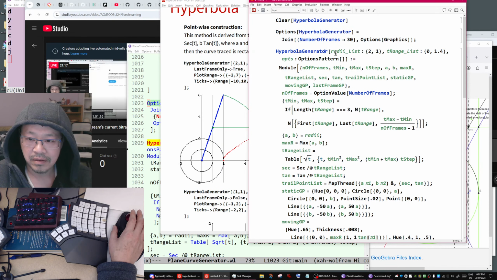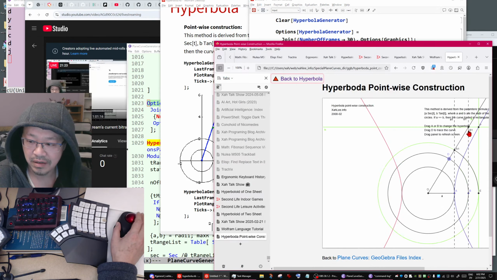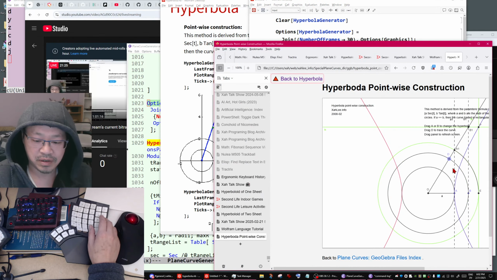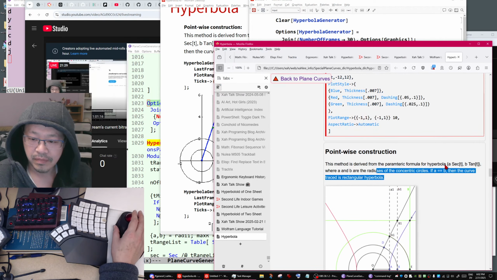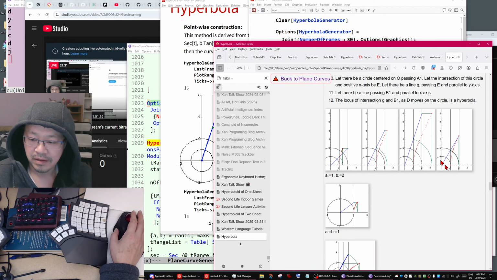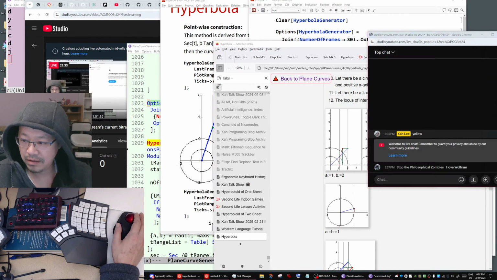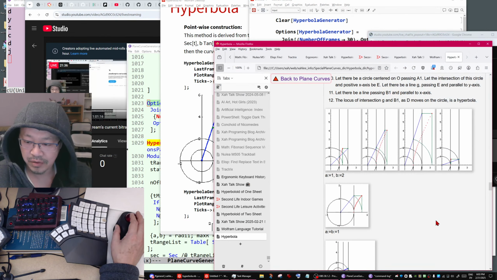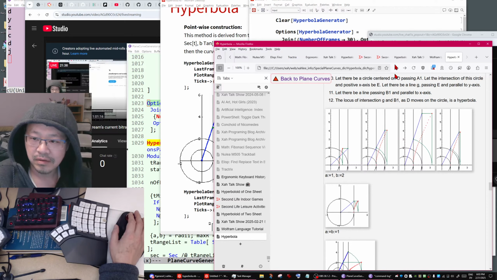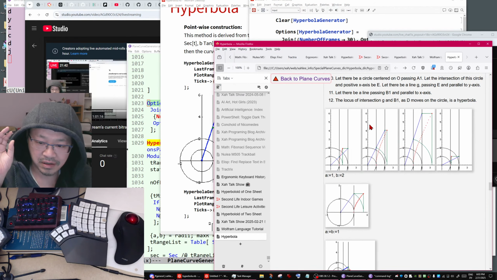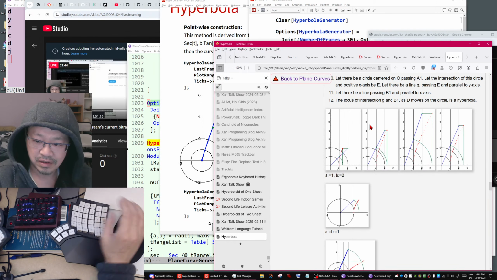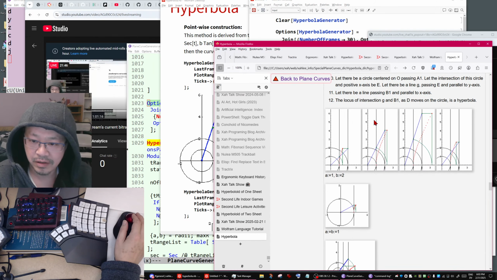So hyperbola generator given a radius list, so you need the radius, you need 2 circles. Okay, can you guys see the pictures well? Can you guys see this picture well? Let me know. Is the line too thin to see? Is it visible at all?